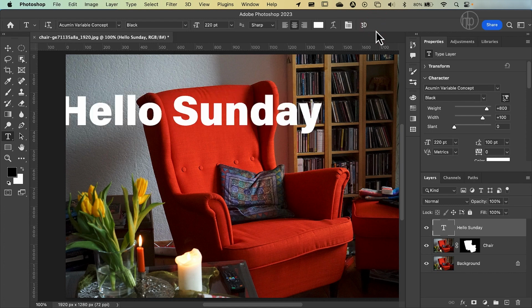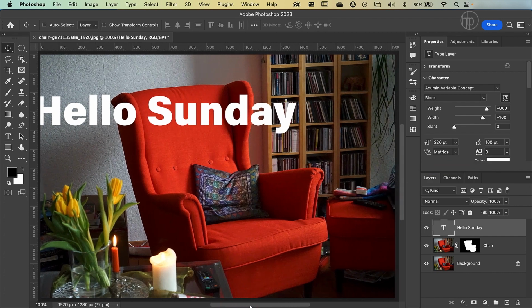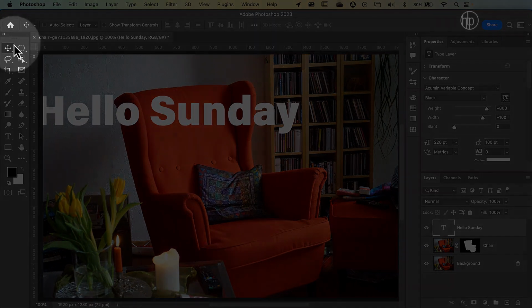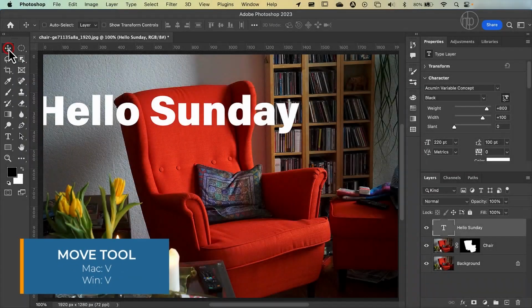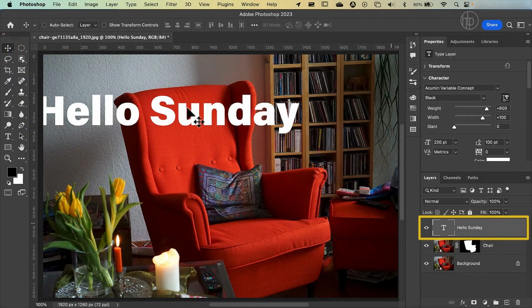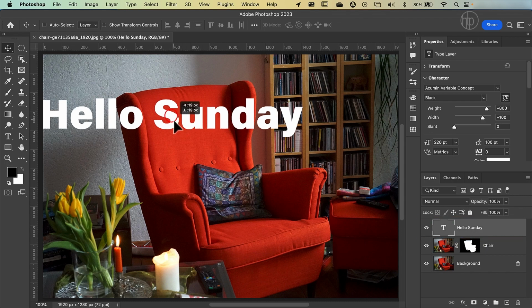You can also resize your text by typing in the number here and pressing Return on a Mac or Enter on a PC to commit that change. Let's reposition the text layer so we can see it better. Go to the Move tool or press V on your keyboard. Make sure the text layer is selected and now drag the text somewhere onto the canvas.